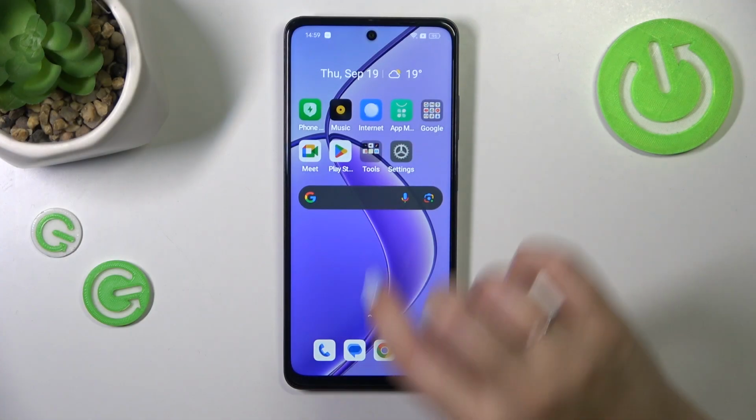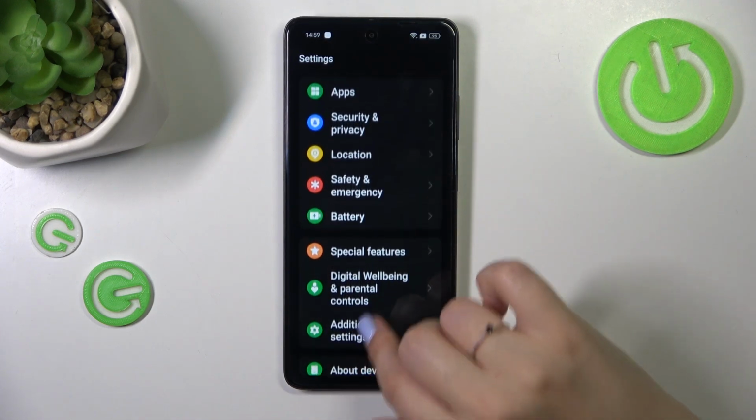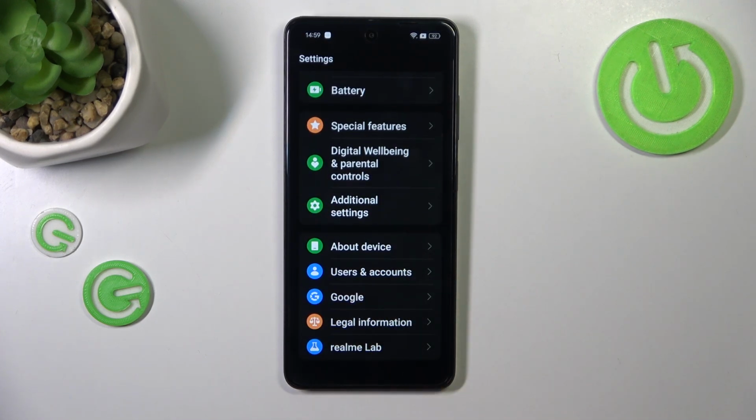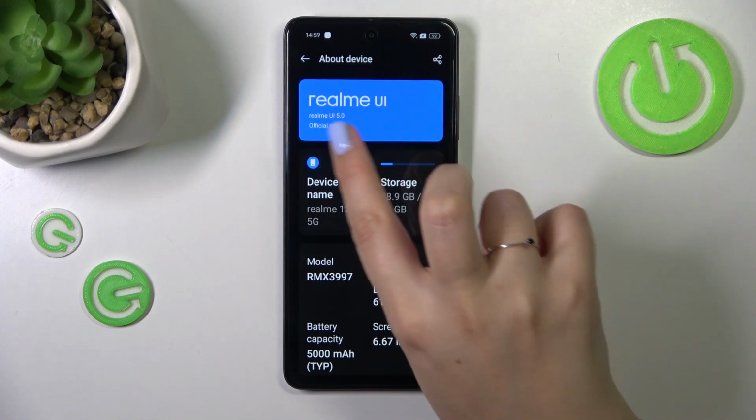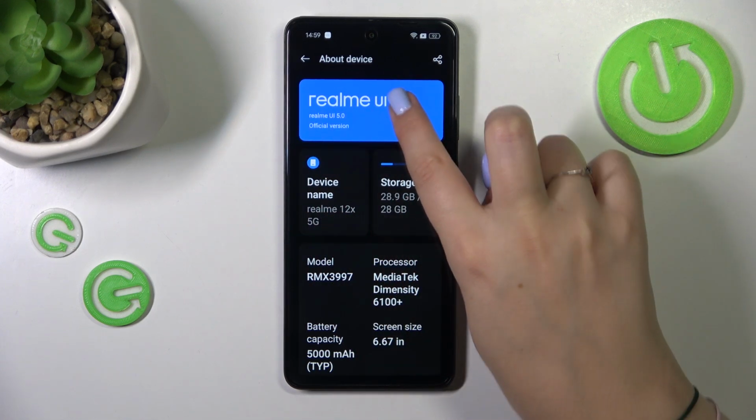So let's start with opening the settings, and here we have to scroll down to the very bottom to find about device. Before we start, make sure that you've got the internet connection because it is required. Then, as I said, let's open about device, and now let's tap on this toggle Realme UI official version.